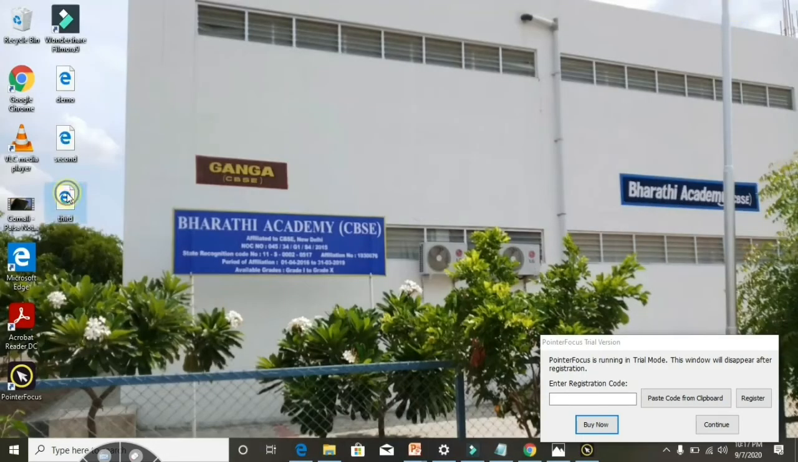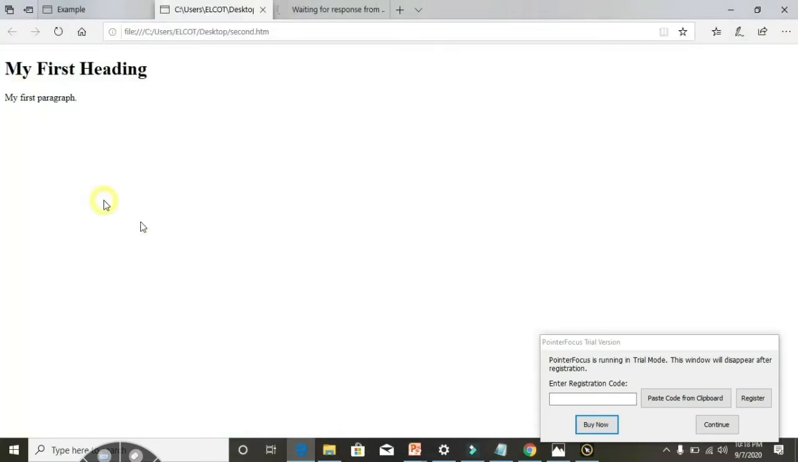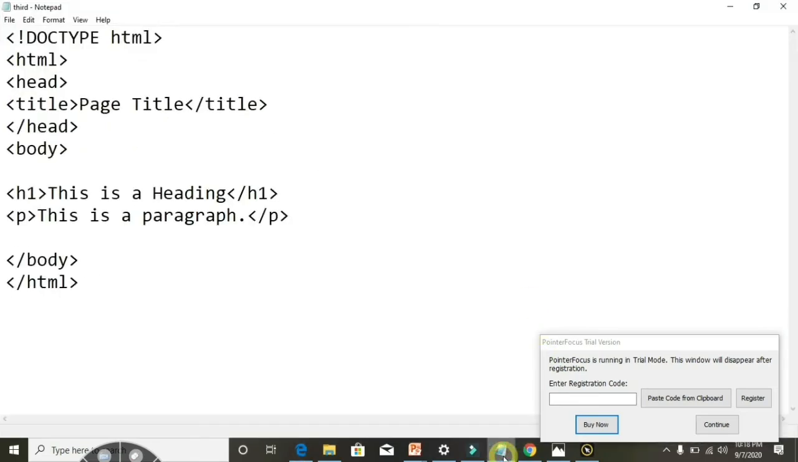Here you can see the file. We stored the name as third. Open, just refresh your browser, just refresh it. Yes, this is a heading and this is a paragraph. Okay, so this is the way you have to write a program.